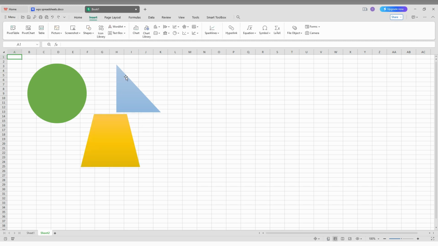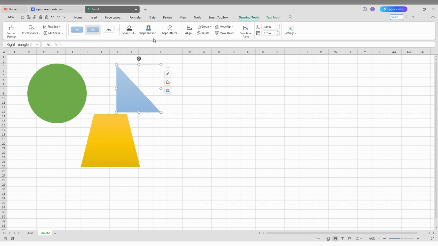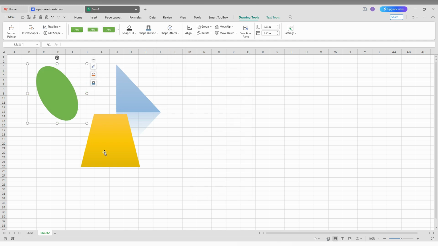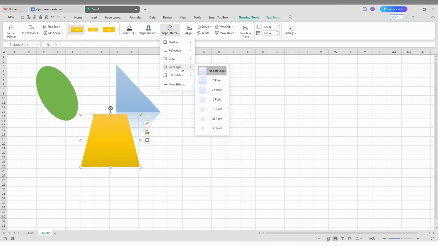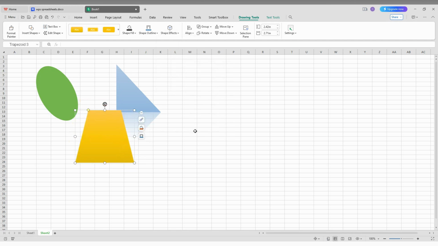single color. Otherwise, just click on the shape, and here you can see the outline and also the shape effect like a reflection, or you just need to have a 3D rotation, or you just need to have a soft glow like this. So this is how you just insert the shapes on your WPS spreadsheet on your computer.